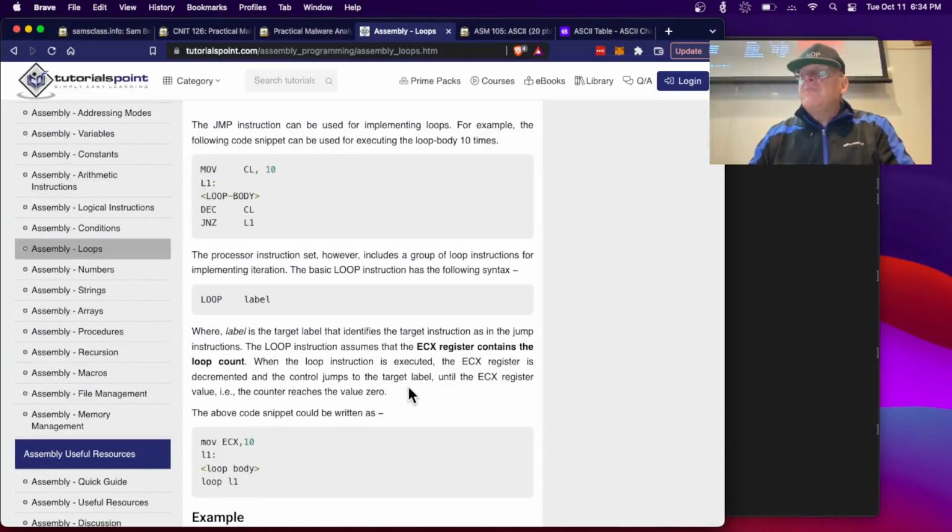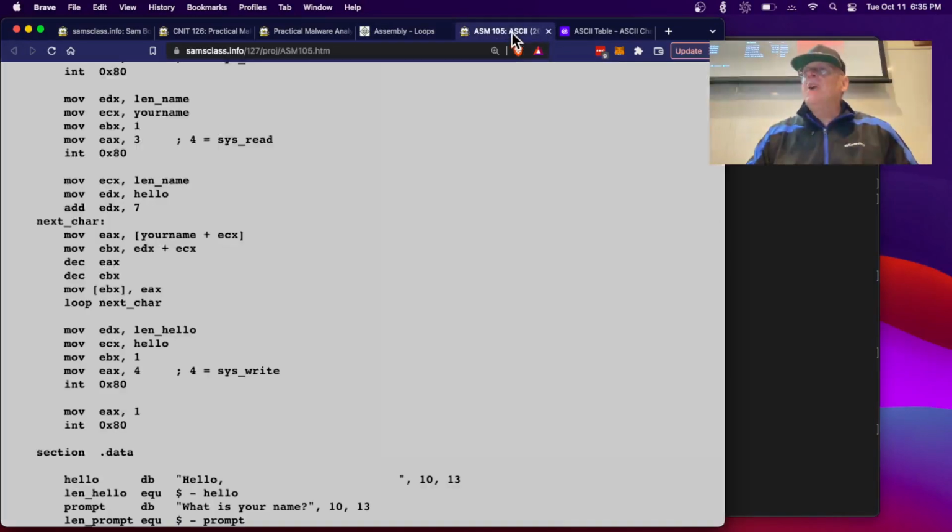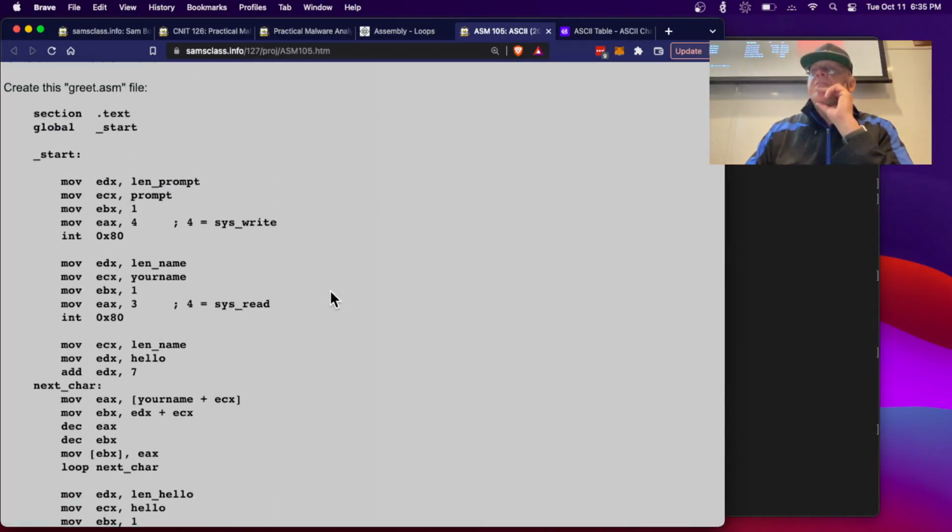The loop instruction will always use the ECX to have the loop count. So every time you execute loop, it will go back to the label and decrement ECX. And when ECX is 0, it's done. So that's an easy way to do something a certain number of times. So this one, I want to print a whole string that came in a variable length.